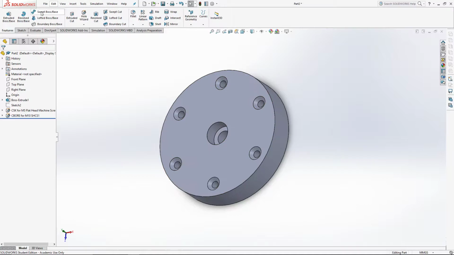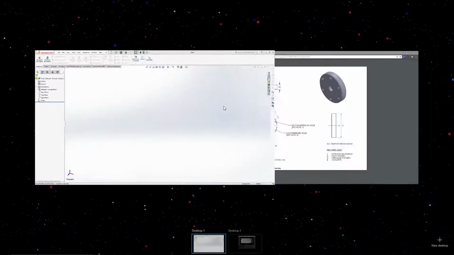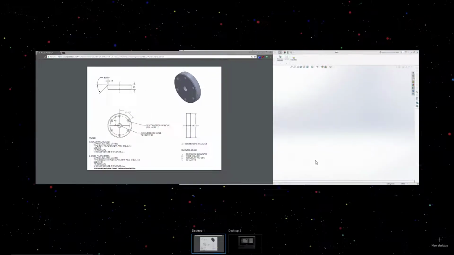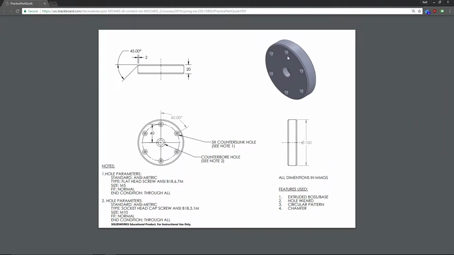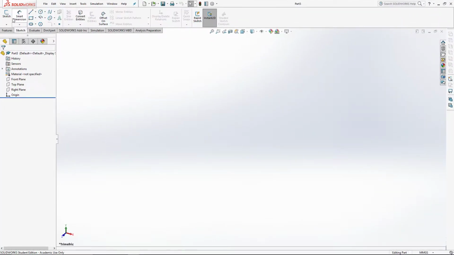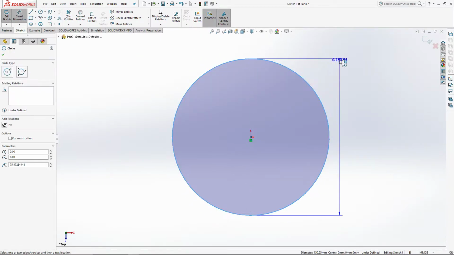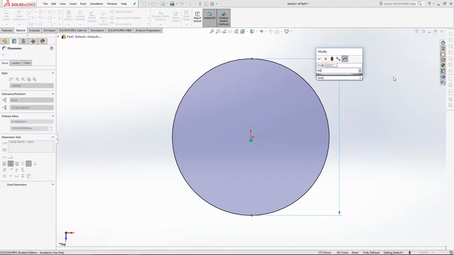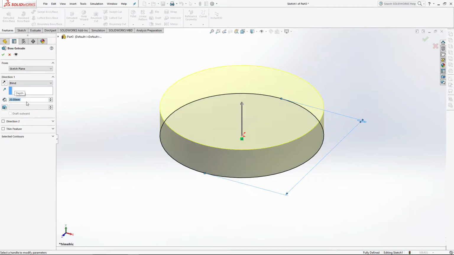So let's get started. File, New, Part, and then Units, as always. That's the first thing we should do. Correct units. Great. So let me get this sketched out. We got a 100 diameter circle, extruded 20. So this is nothing new. We should all be pros at sketching basic shapes at this point. Extrude that up to be 20.